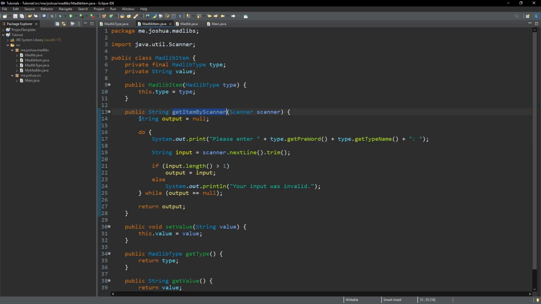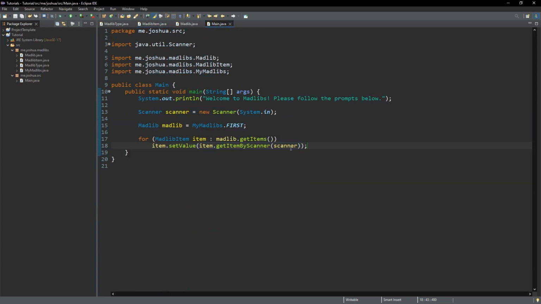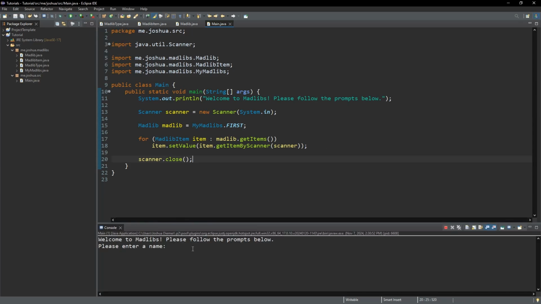So we click here. This is the result of the input that the user places. And we pass in our scanner here. Once we are done going through all the items and they're all filled out, we're done with the scanner. So I can simply say close the scanner. Okay. So now, if I were to run this, I'm pretty sure it's the right one that'll run.